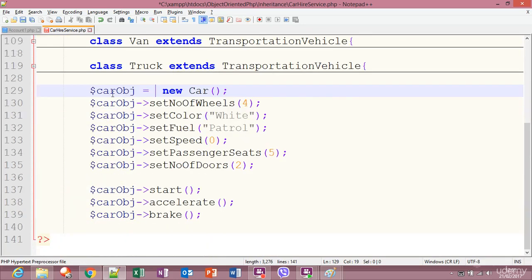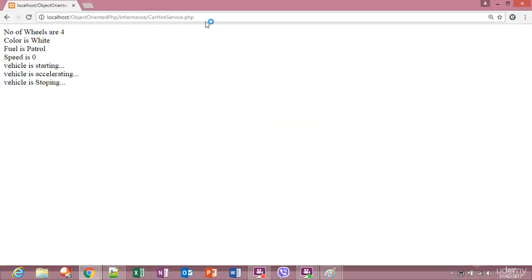Now here we are creating an object of car class and setting its properties. Number of wheels to 4, its color as white, fuel as petrol, and speed as 0 because we haven't started the car yet. Then number of passengers to 5, number of doors to 2. In the last, we are starting the car, then accelerating it and then applying brake to stop it. Let's see the result. And everything's working fine.